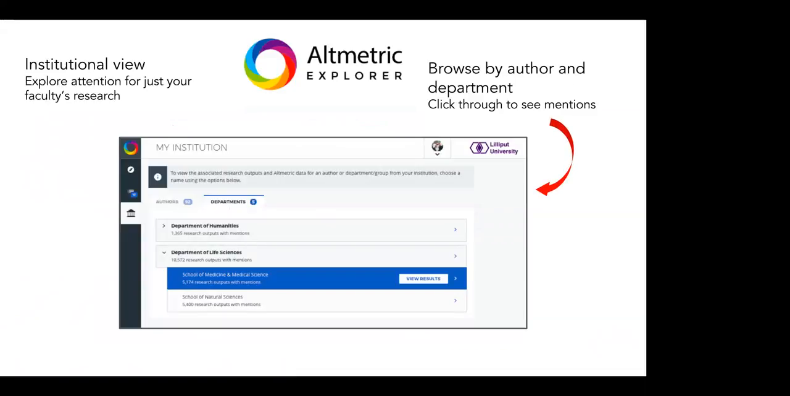Within the institutional edition of the Explorer, because we also offer a publisher version, you have the option for the My Institution view. And this is where, as a result of the implementation process, you can browse by department or by author. So you can see here, you can click through and we'll mirror the setup of your institutional hierarchy to make it easy to find the departments or the groups or the people that you're looking for. And then you can click through to see the outputs from those people or those groups that have attention in the Explorer.